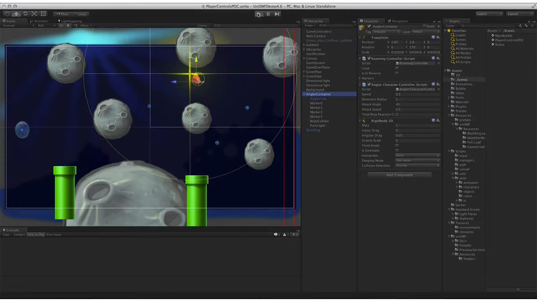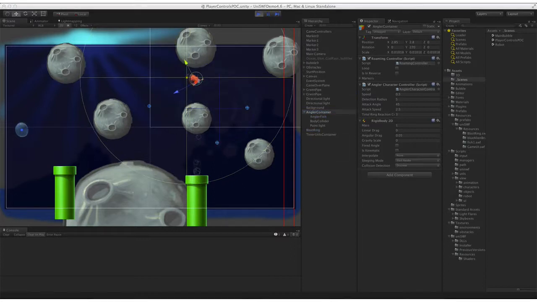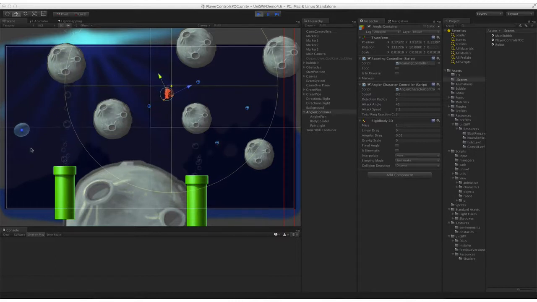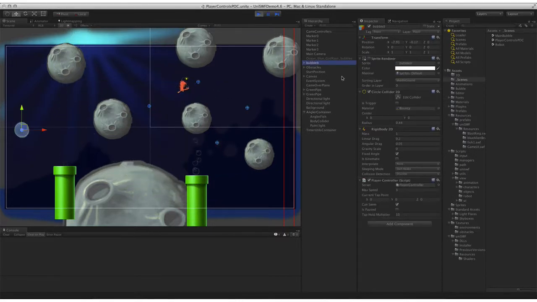Okay, let's go ahead and take a look at runtime here. So hit start, and as you can see, he goes to his first marker, and as soon as he gets there, he'll reverse, and that's what he'll continue to do. Now I'll take the player, and as I go behind him here, now I'm within that radius, and now I'm outside of that radius.